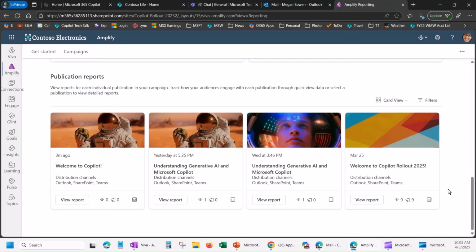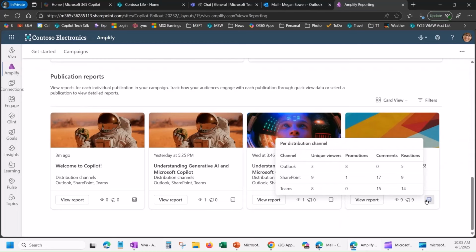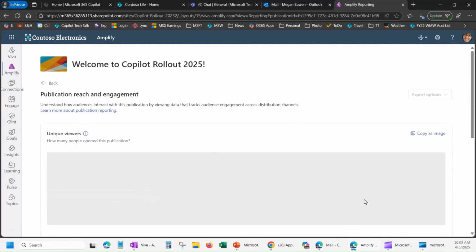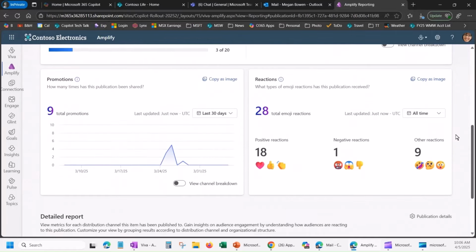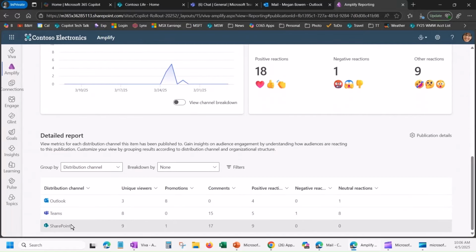So you'll notice there's one here on the right that I sent out a couple of weeks ago. I can actually hover over that and see a further breakdown to see that I've got different unique viewers and promotions and comments across all of these different channels. And if I wanted to drill into that particular communication, I could scroll down to the bottom and I could get a more detailed breakdown of that information.